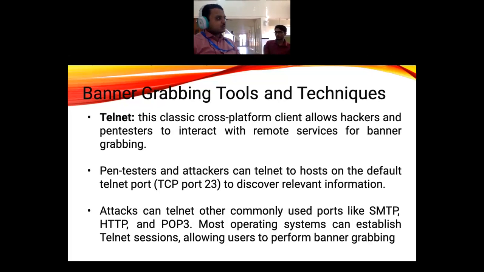If we use POP3 to connect on my mobile, mail will download to my mobile. If I delete it here, it will not be deleted on the server. If I use IMAP and delete it here, it will also be deleted on the server. So most operating systems can establish a Telnet session, allowing users to perform banner grabbing.